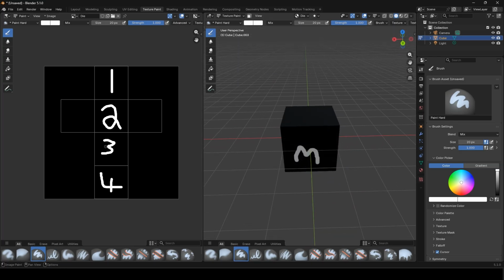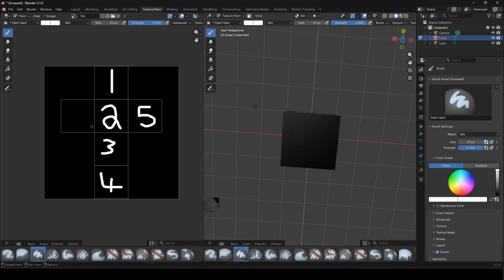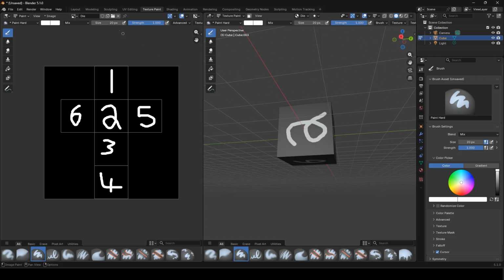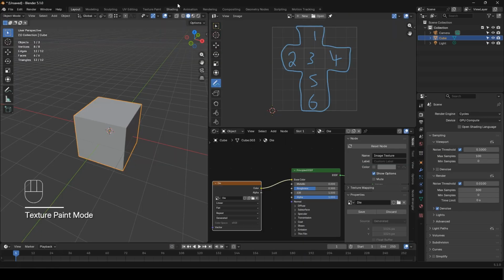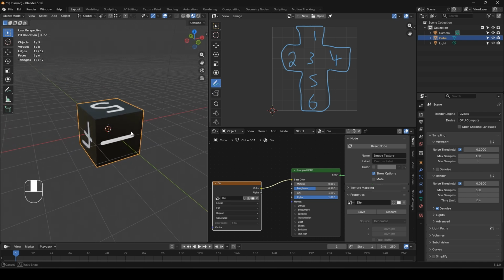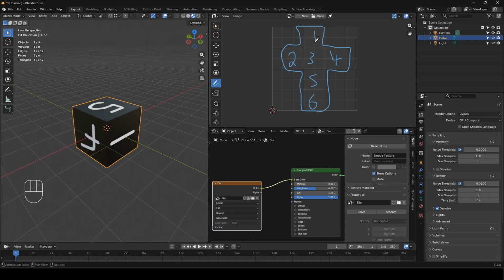Right, so judging by how this would be unwrapped, we can see that the back of the 3 is here, so this means that this face should be 5. And then the opposite side will be 6. Accidentally went off there, so 6, like so. So that is how we can map our textures to our 3D objects. So we've got our 2D shape turned into our 3D shape.